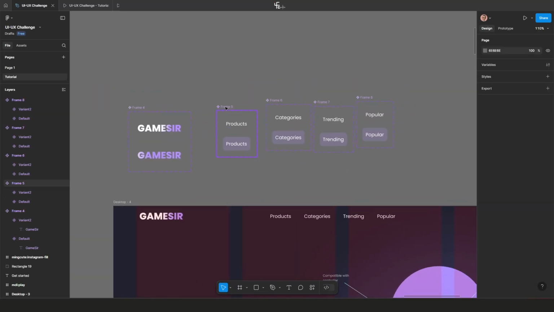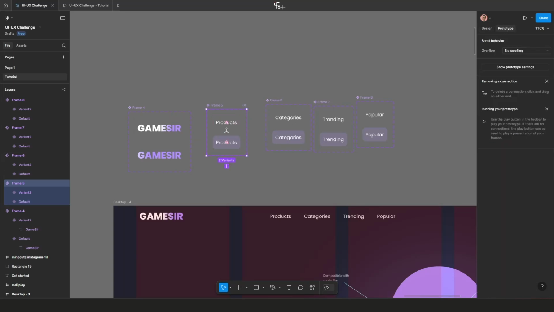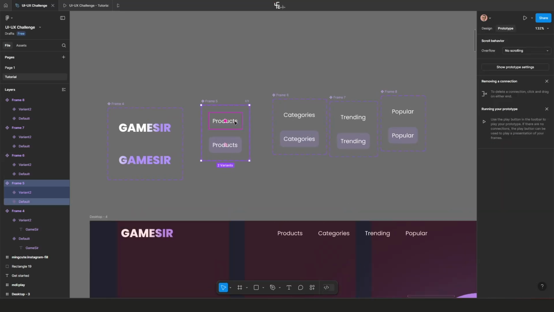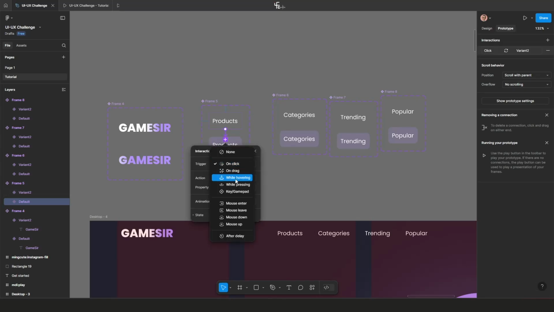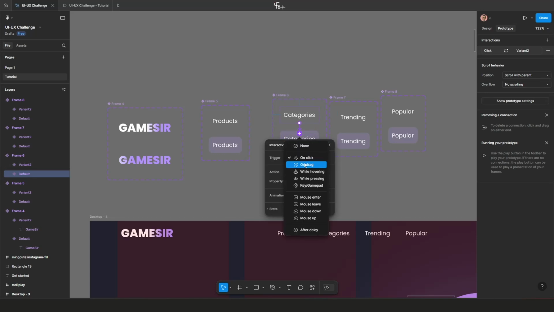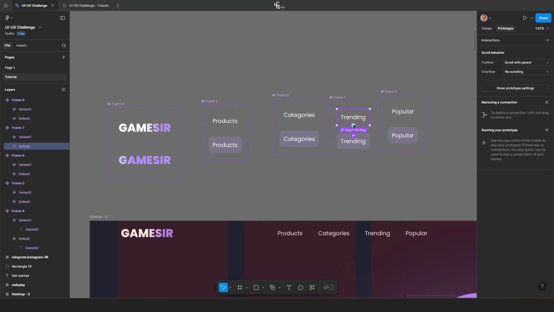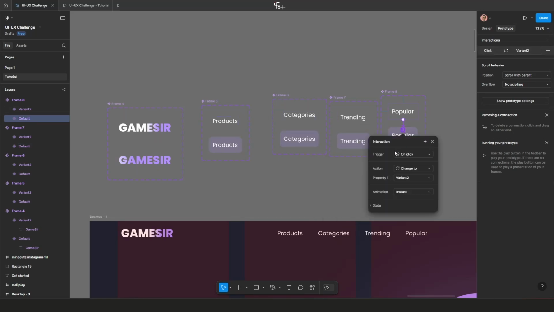Alright, it is now time to prototype them as well. So switch to the prototyping view, select this one and drag like this, and change it from click to while hovering. Do the same thing here, from click to while hovering, from click to while hovering. Make sure that the settings are the same as well, from click to while hovering.